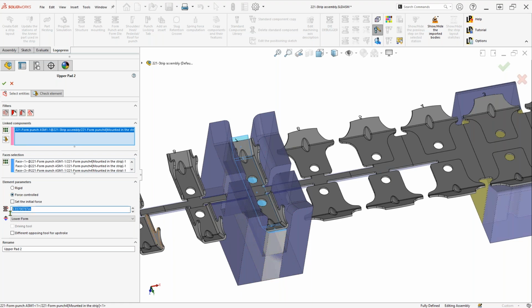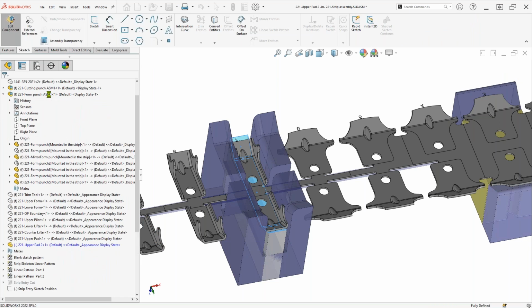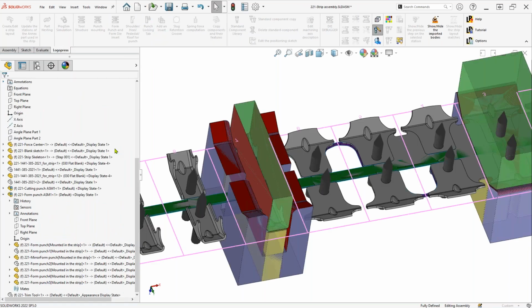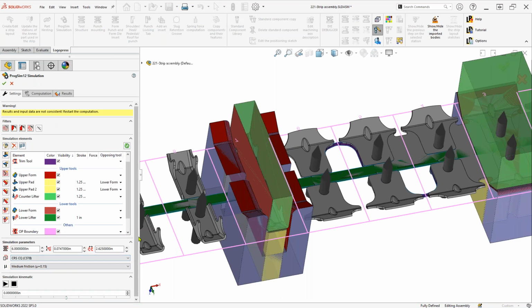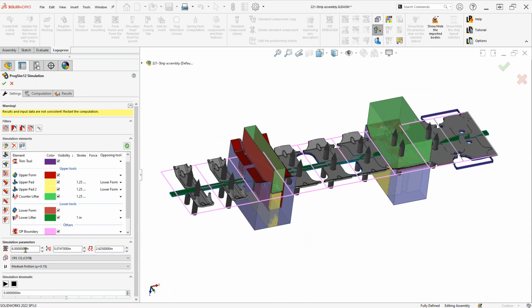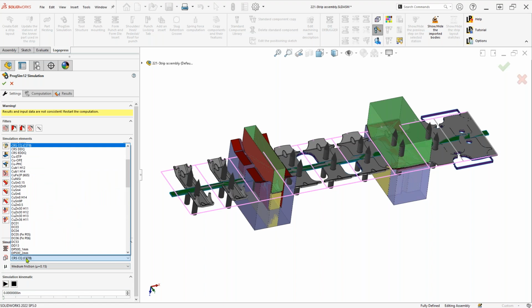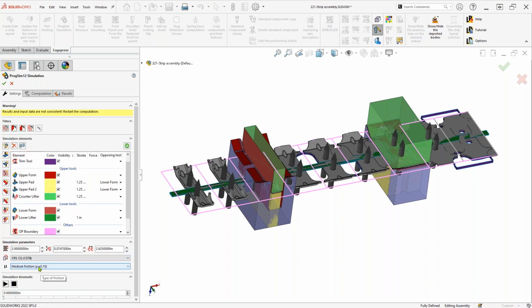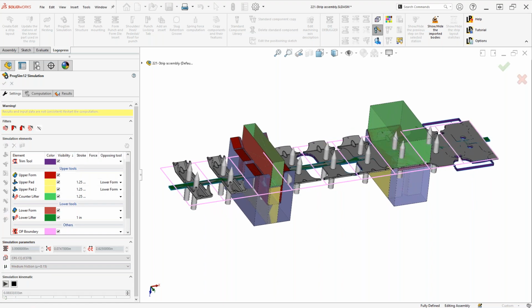There's a second pad here. He's just letting the software calculate the pad force on those. He's putting in the press stroke here. The material thickness, the progression, and the material itself have been picked up from the strip layout. He is using the default medium friction setting. It's pretty good for most setups.